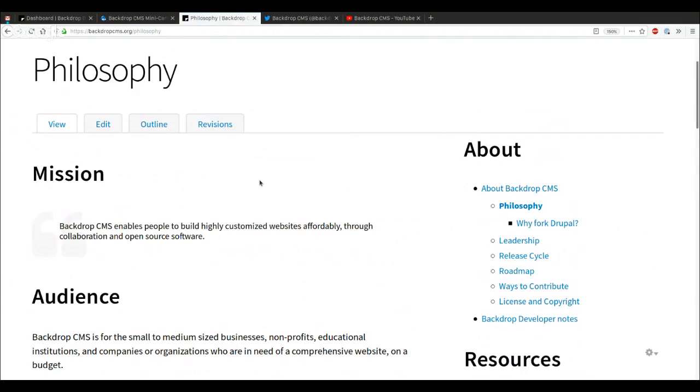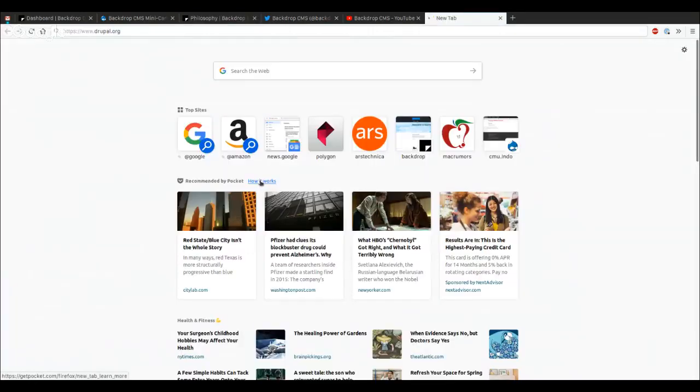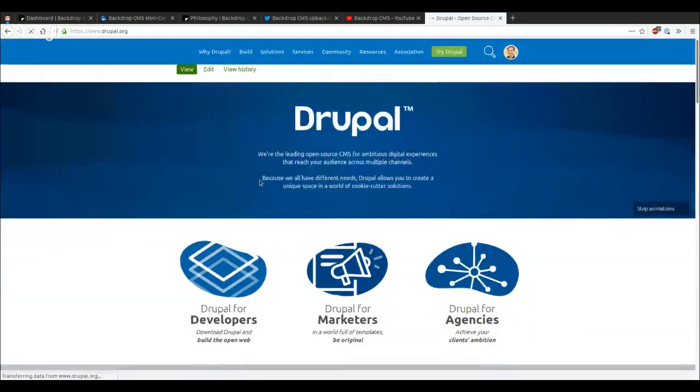I appreciate that Drupal's homepage now says, content management system for building ambitious digital experiences. Maybe not content management system, because they don't like boxing themselves in. Maybe we should pull up the homepage of Drupal.org so that I'm accurate here. What is Drupal? The leading open source CMS for ambitious digital experiences that reach your audience across multiple channels. Because we all have different needs, Drupal allows you to create a unique space in a world of cookie-cutter solutions. That's updated a little bit, plus the flowing blue background.